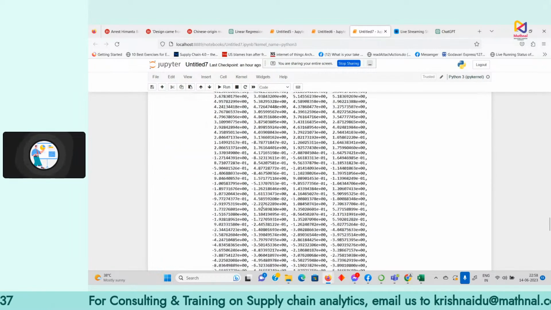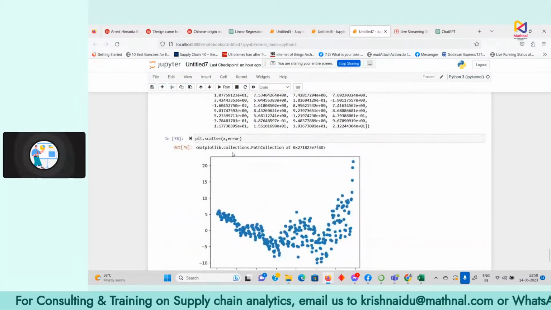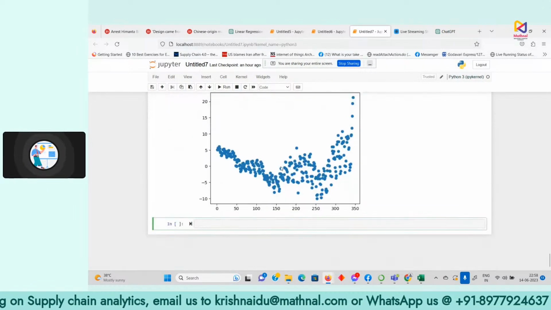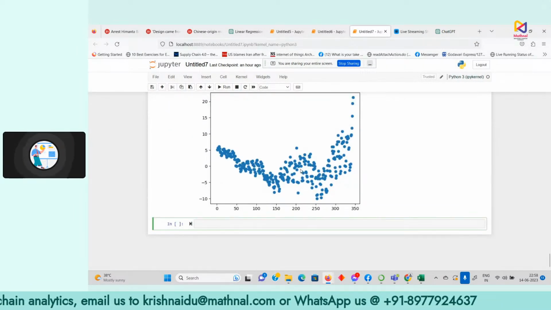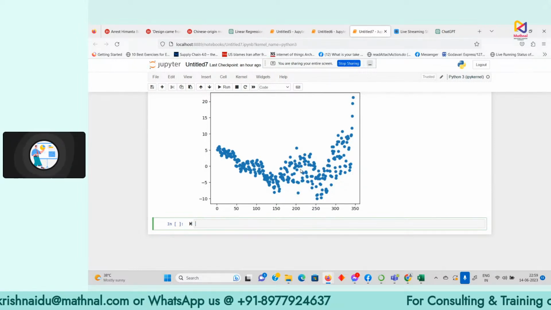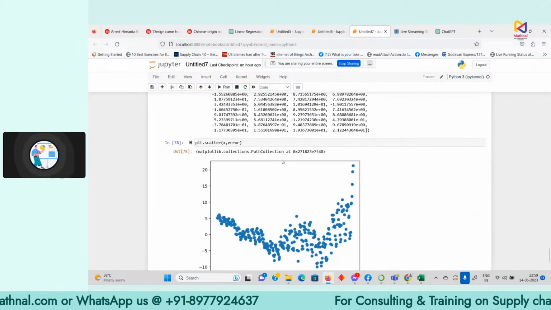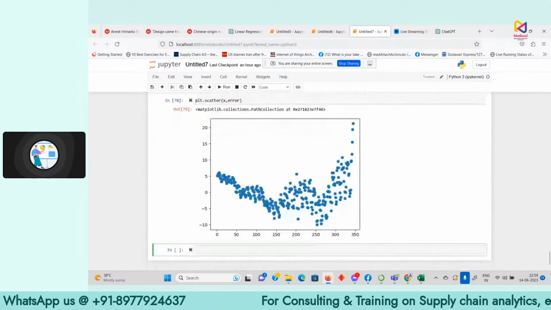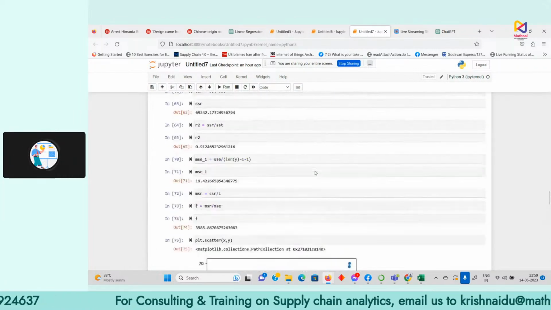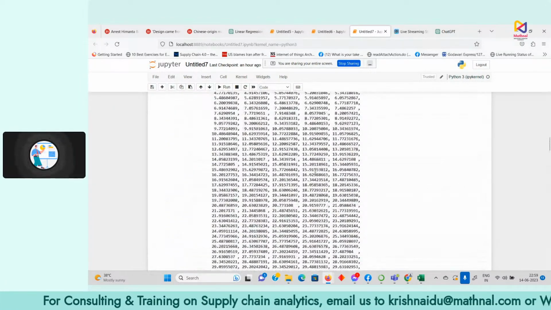Then I'm calculating my error. After calculating my error, I'm calculating the distribution of error with respect to my X variable. The distribution has to be random. So there are some kinds of patterns, but there is also a random distribution available. A mix of them. So we have to work on this model a little bit more to eliminate the errors. So this is how we can do linear regression in Python in a step-by-step manner.